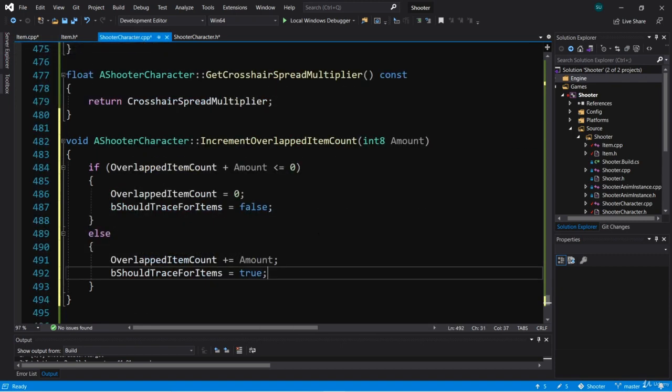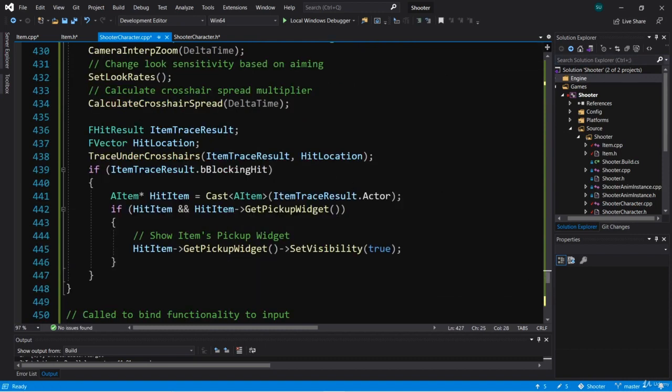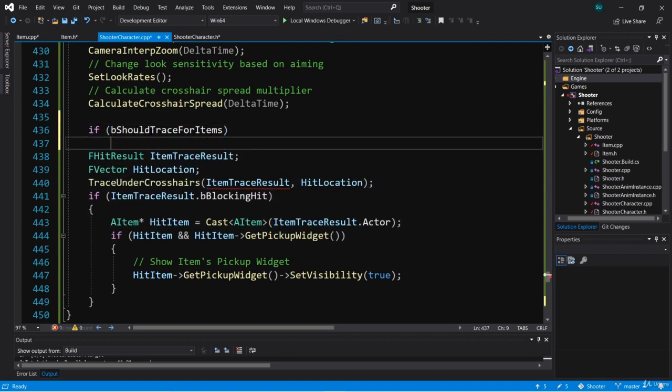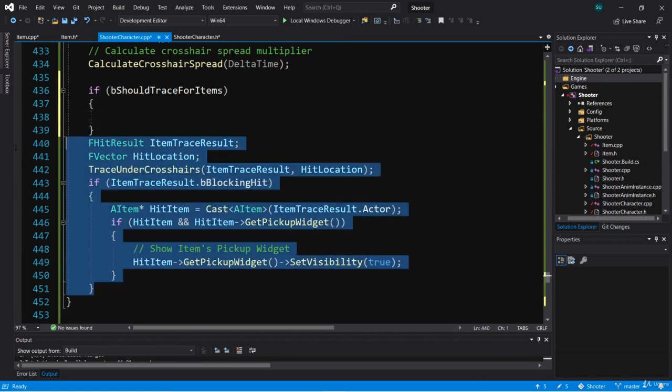So now ShooterCharacter will have this boolean that will be true or false based on whether or not the character is overlapping with one or more items. So now all that's left to do is use this boolean to check to see whether we should be tracing every frame. So we'll go back up to Tick, and in Tick, right here, just before we do our trace, we're going to add an if check and check for bShouldTraceForItems.